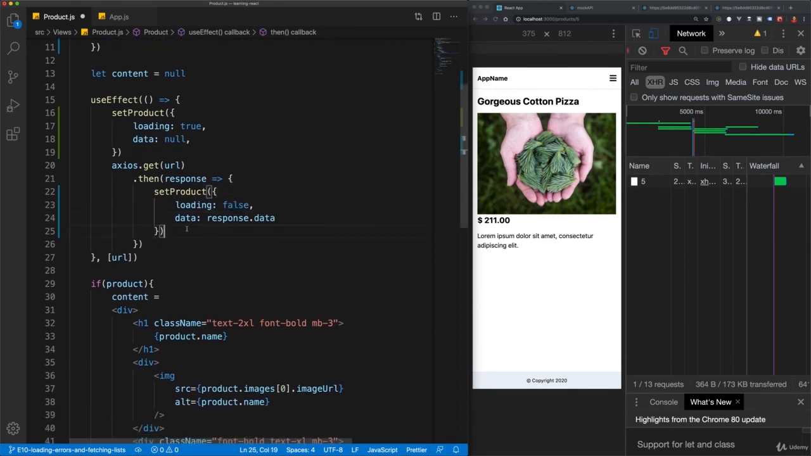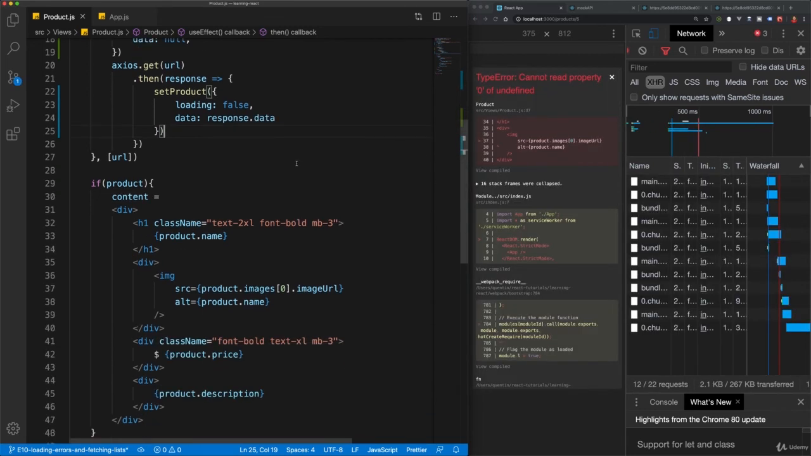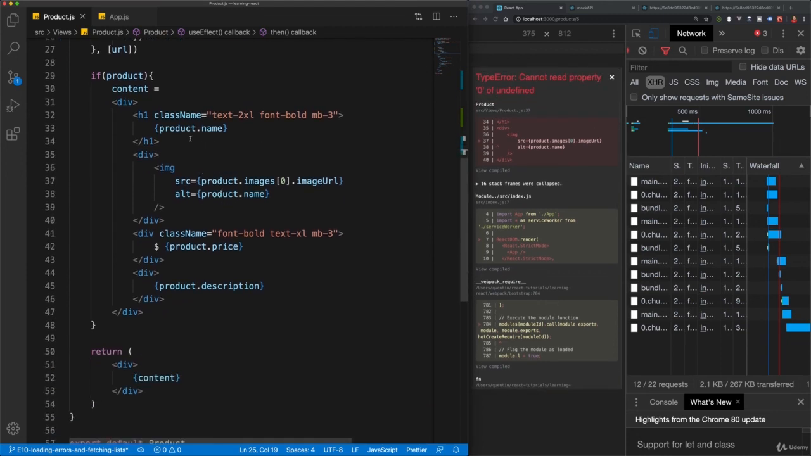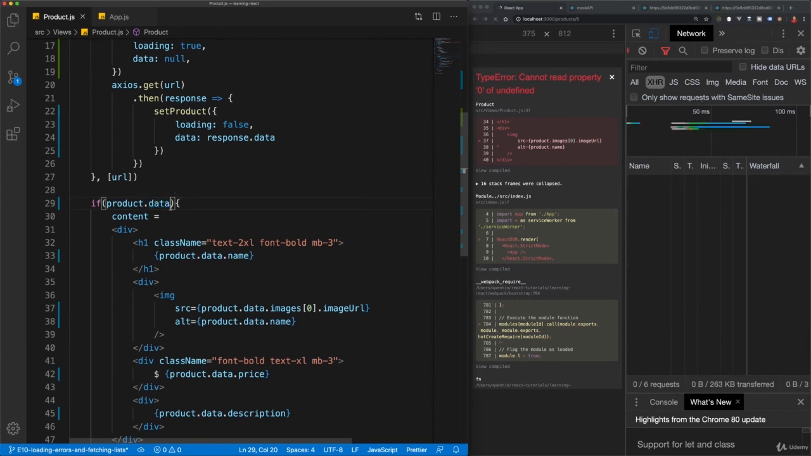Now, of course, if I save this, we should break our app. And that's because we cannot read property undefined of 0, or property 0 of undefined. That's because this now needs to be changed to be product.data. And we're going to have to change all of the other references to the product information. So let's just paste all of them in. And of course, in our if statement, let's check for product.data, right? So let's save that now.